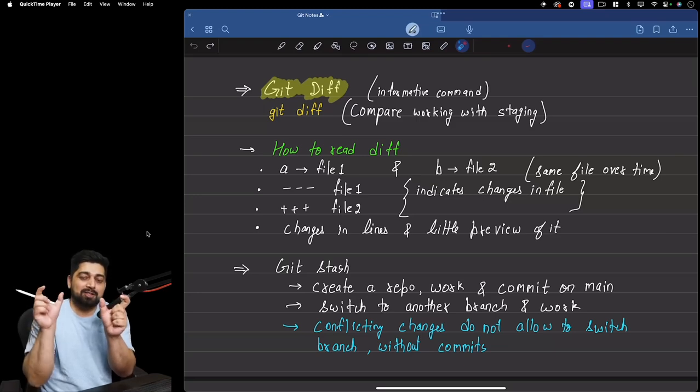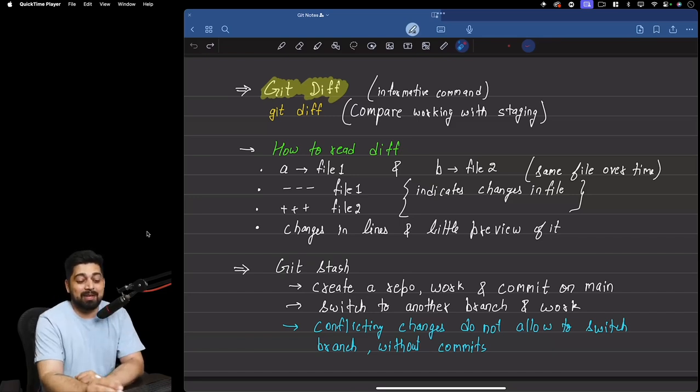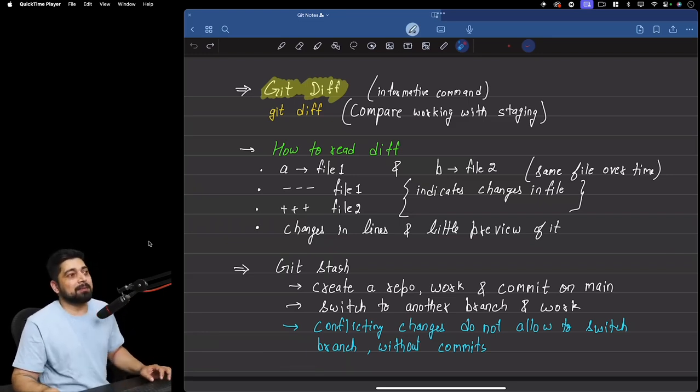So this is branch A, this is branch B. And sometimes when we interchange that, these symbols get interchanged. So never assume that these are for removing the code and these are for adding the code. No, it doesn't work like that. So change in line and a little preview of it, we are going to see how to read these things. Pretty easy, pretty fun to watch. So we're going to go ahead and now do these things in a practical way. I think that would be much more fun.